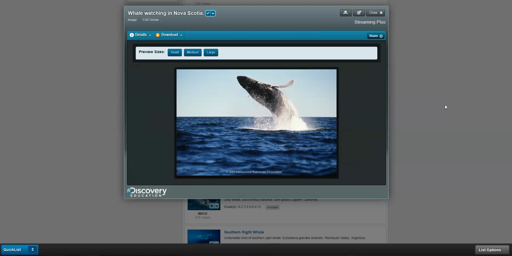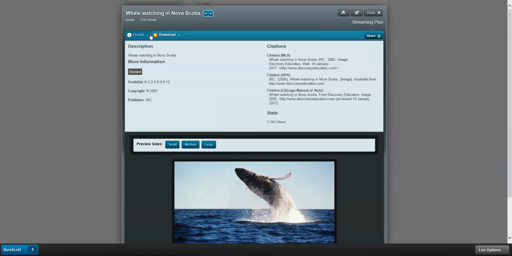Notice in KET Encyclomedia there is this little I details button, and when you click on it, it gives you the citation for whatever media that you're looking at. For this example, it's a photo of a whale, and it looks like it's while somebody was whale watching in Nova Scotia, and looks like a humpback whale from the picture. So if you were going to cite the source for your paper, you would copy and paste the MLA citation and then put it at the end of your report, okay? Because MLA is what we use here at Oldham County High School.